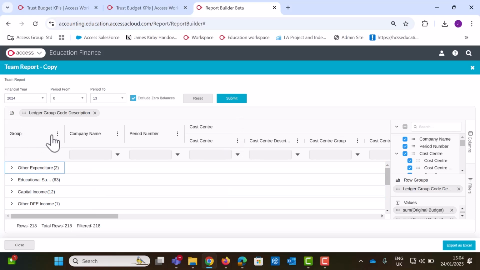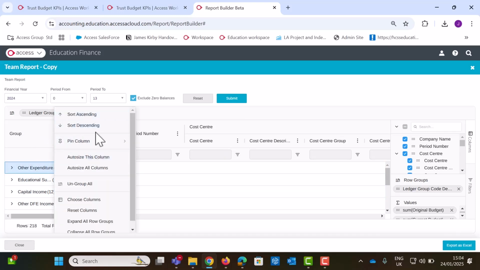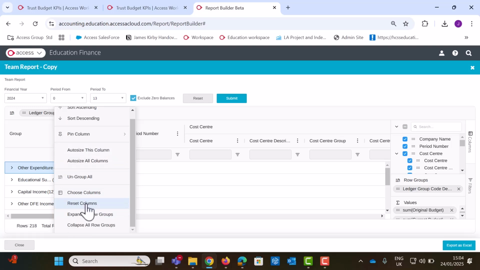Again, a few of the different things on here: within the column, you have the three dots. That will give you options with regards to things like ascending or descending order, pinning that column to the left or to the right, auto sizing different columns, and ungroup all. At the bottom here, you've got all the different options for choosing columns, resetting, and expanding all the row groups, and collapsing them if you've already opened them up.